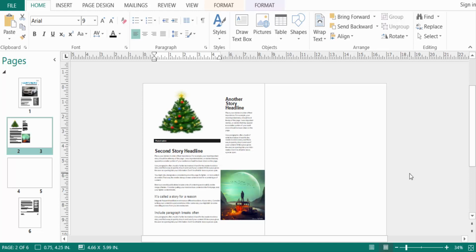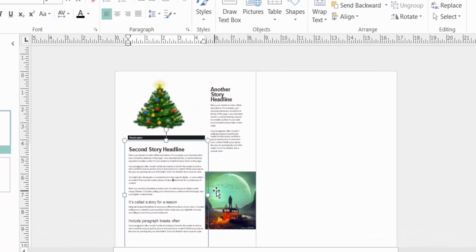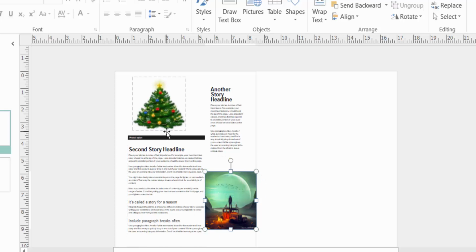In Microsoft Publisher. So let's get started. I open a publication here, and this is an object, this is another text box, and this is one text box, and this is another picture, and there are different objects here, and I want to group these objects to copy, move or delete these objects much faster and easier.